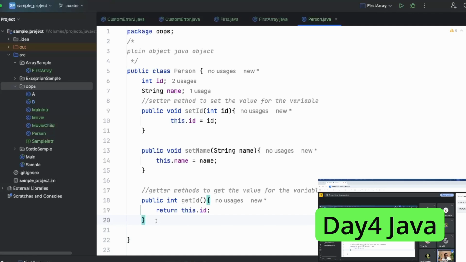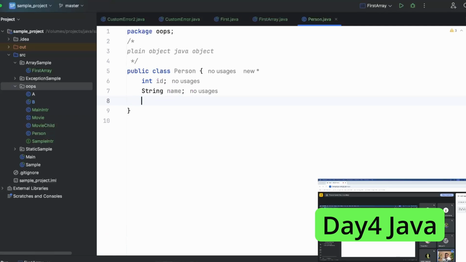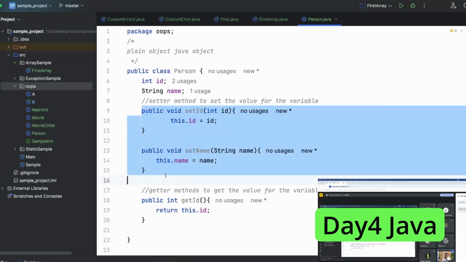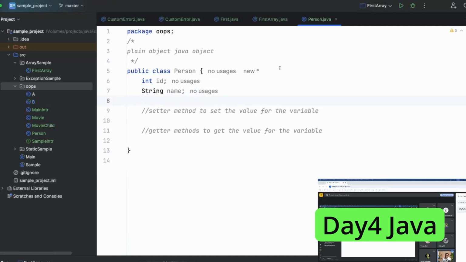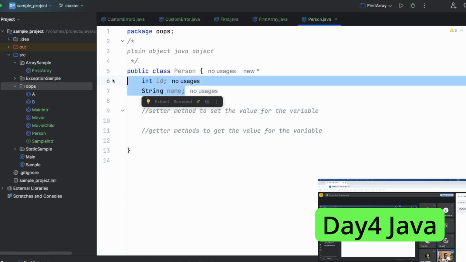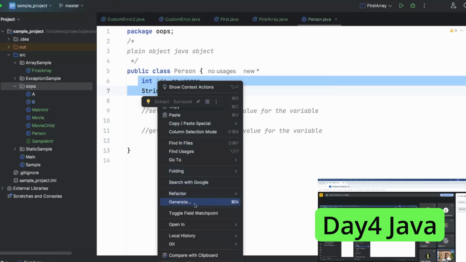I will tell you another shortcut to create the getter and setter. Let me remove everything. Maybe I will keep the comments for your understanding. Now I just created a class, and inside the class I have a variable. Now I want to create a getter method and setter method. How can you do this? Right click, generate. Can you see the generate method?